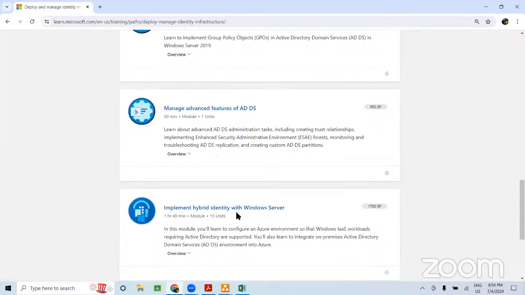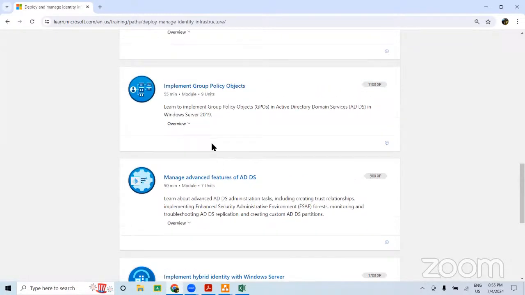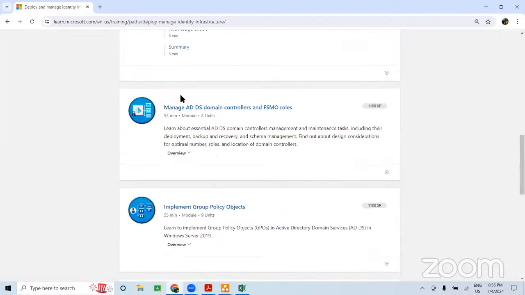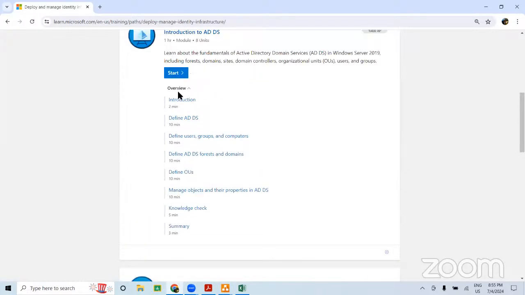Hybrid in the sense you can manage both cloud and on-prem infrastructure. Or if, let's say, you have on-prem servers and you want to migrate them to the cloud, that is also possible. But for this, you should be aware of Azure cloud services. Then only you will be able to do it. But these things, group policies, ADDS, and then OUs, groups, everything, we are going to cover.